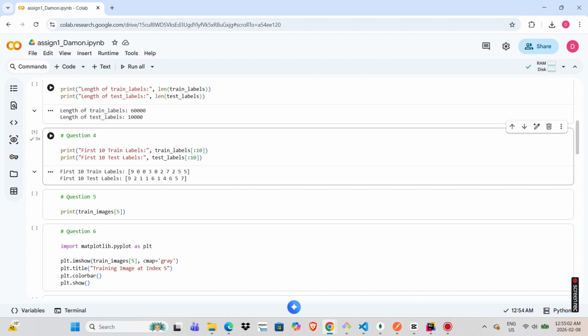And I also printed and plotted the image at index 5 in the training set and index 500 in the test set. This helped me visualize and confirm how raw pixel values translate into actual clothing images and what each numeric label represents.